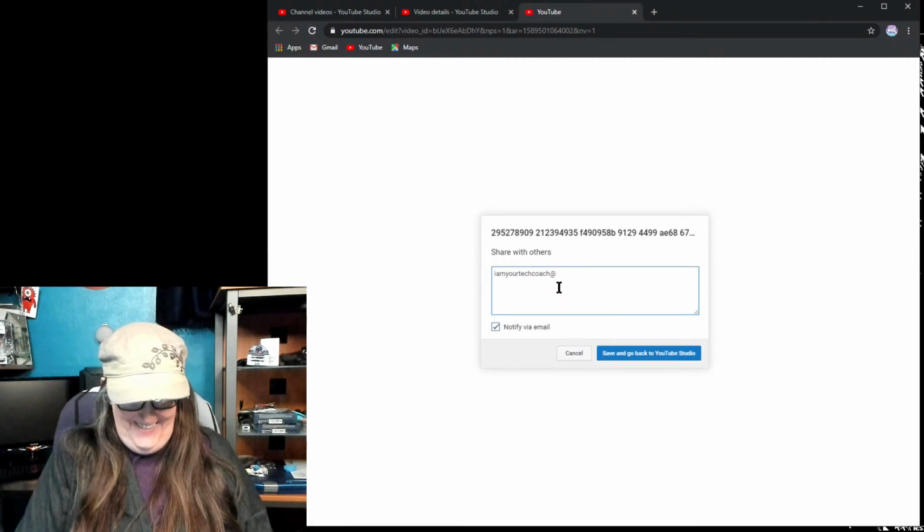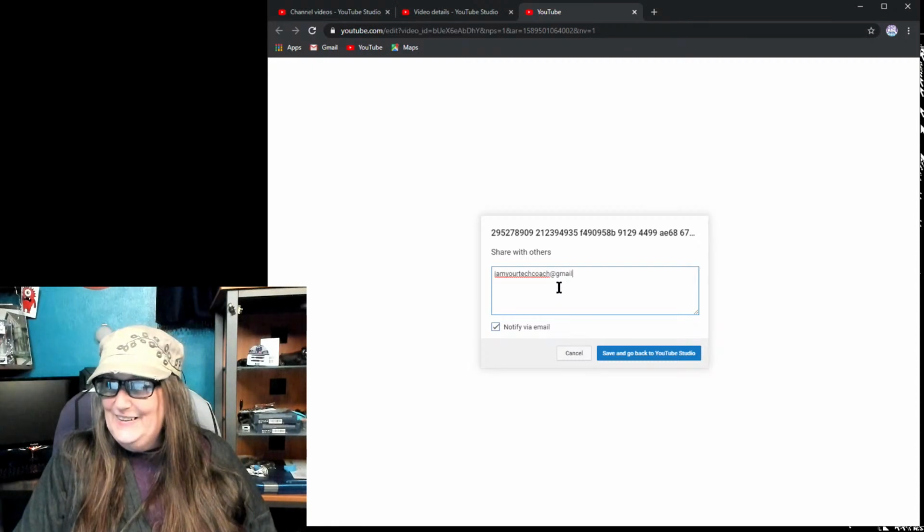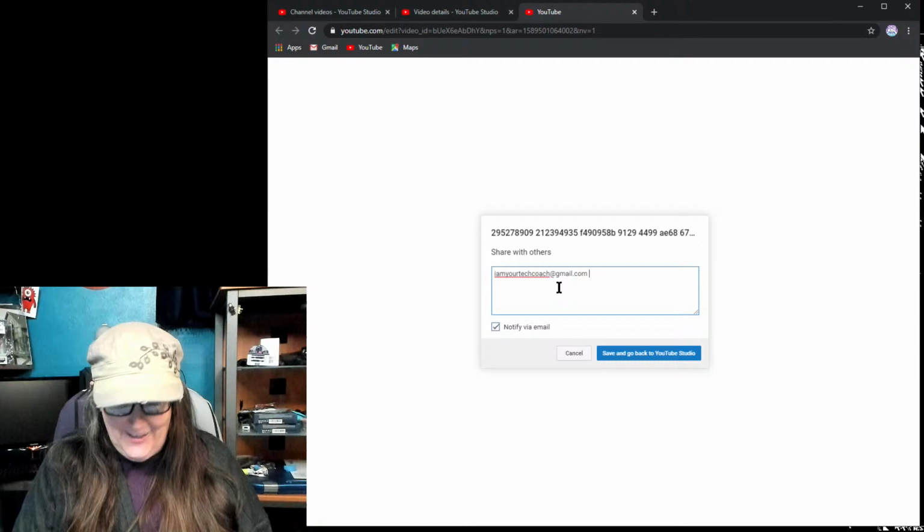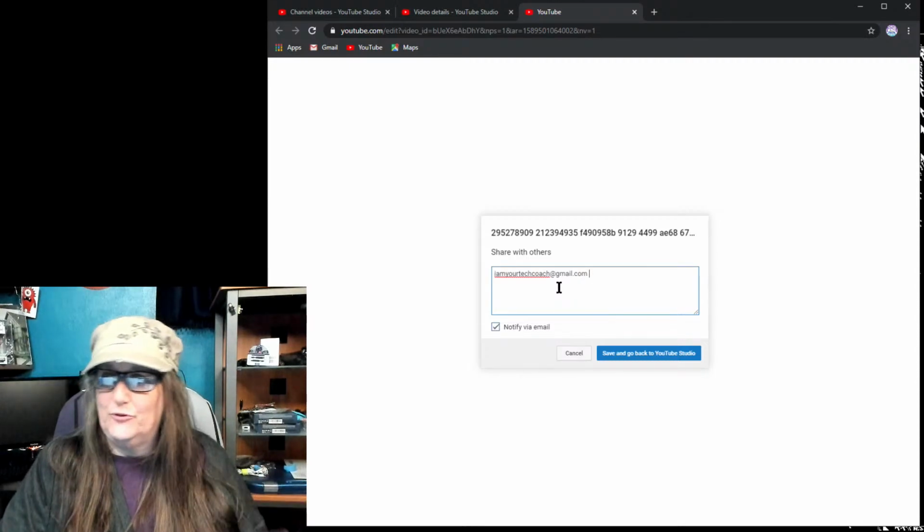Sorry, new keyboard too. All right, got to get used to it. I thought it was going to be more clicky. It's a mechanical keyboard, but it's a soft mechanical keyboard, so it's sort of a hybrid.